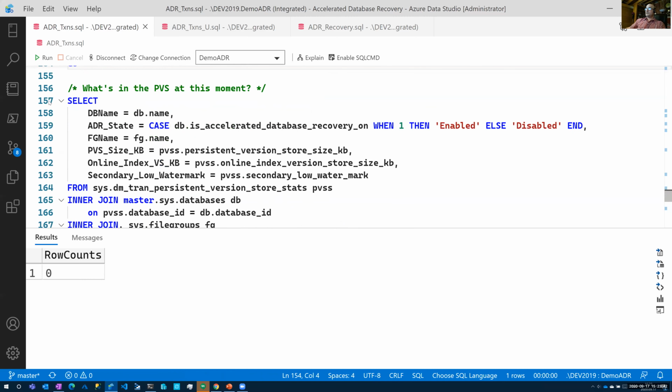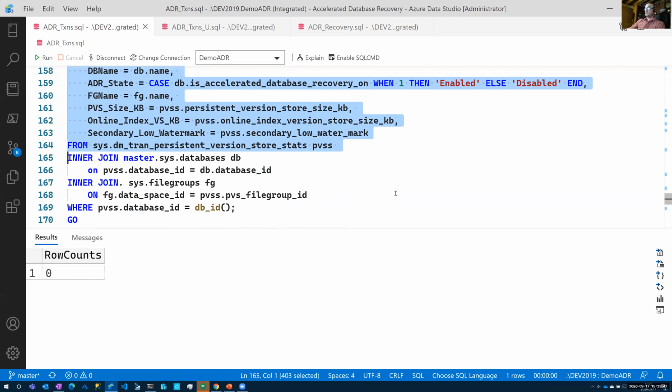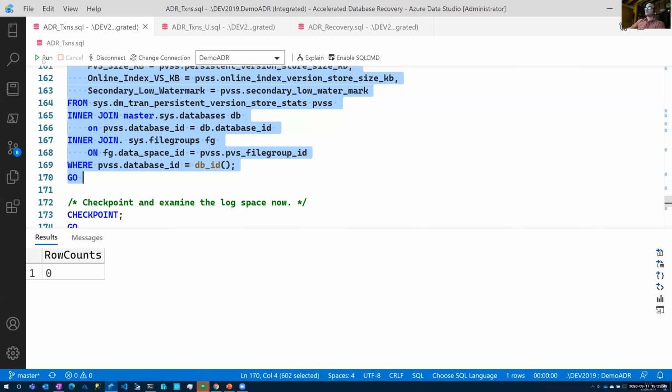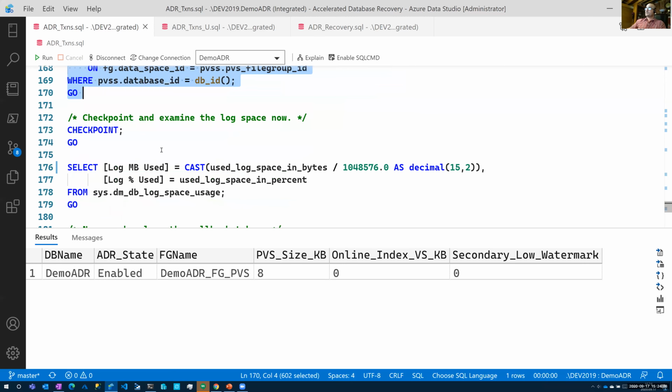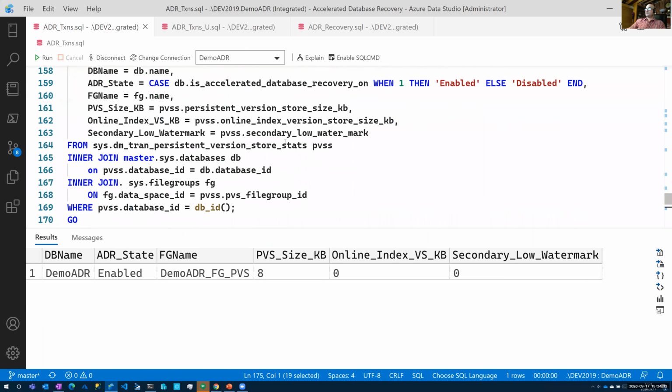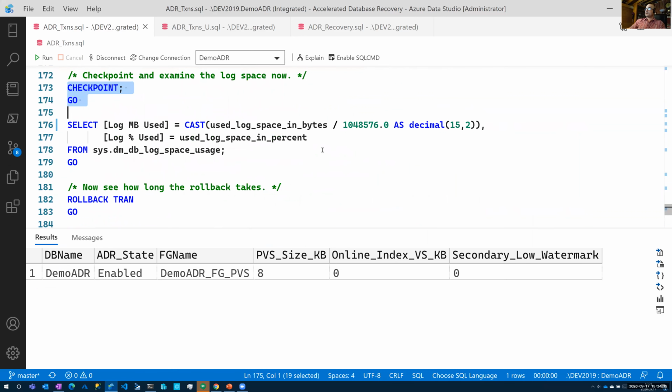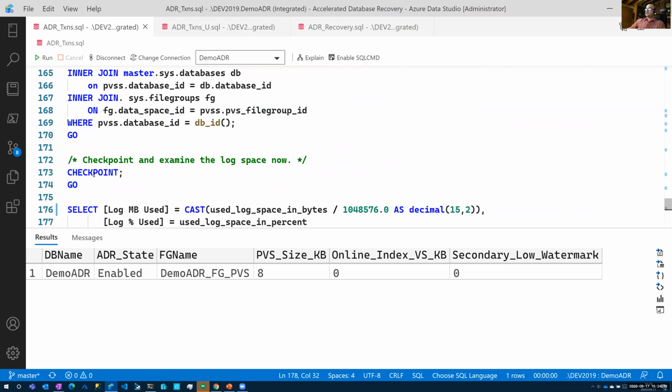So now, what's in this persistent version store right now? What's in the PVS? Let's take a look. Not a whole lot. We do have some information in there. So we've got about 8K worth of information sitting in the PVS right now. And that's just a note that says, hey, those records, not valid. So if somebody selects against that table right now, they will not be able to see those records. Let me make sure I'm in the right place in my script. Okay, I probably should take a look at the log space.